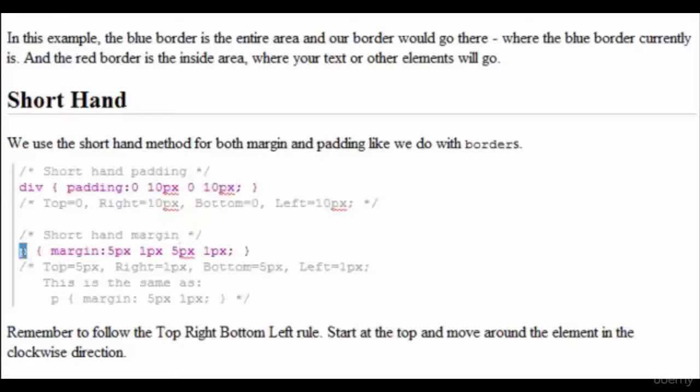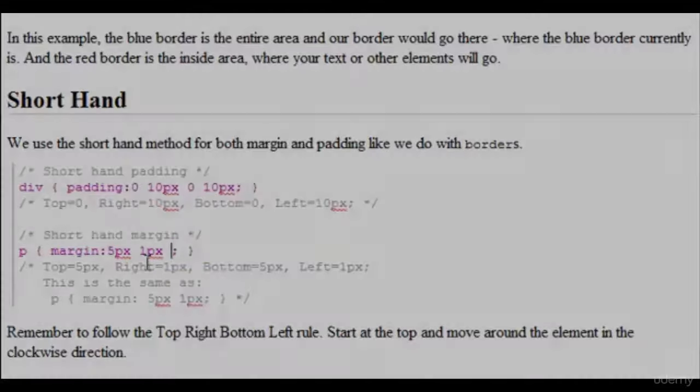So here we just use the paragraph selector. We use margin as our property. So top is 5 pixels, right is 1 pixel, bottom is 5 pixels, left is 1 pixel. This is the exact same as margin is equal to 5 pixels, 1 pixel. See what I'm flickering back here? That is actually the exact same notation.